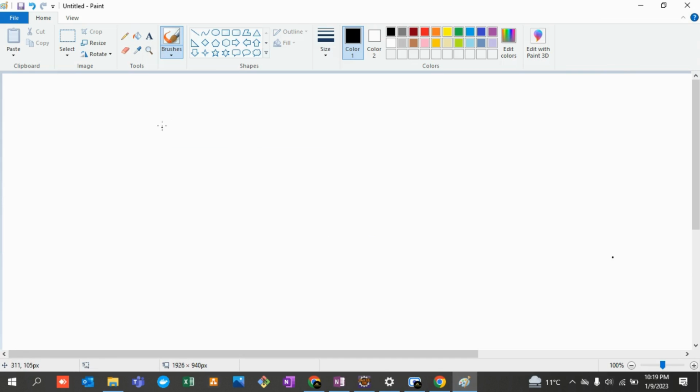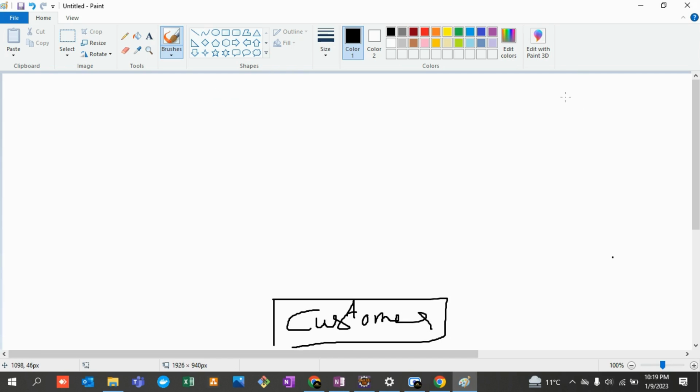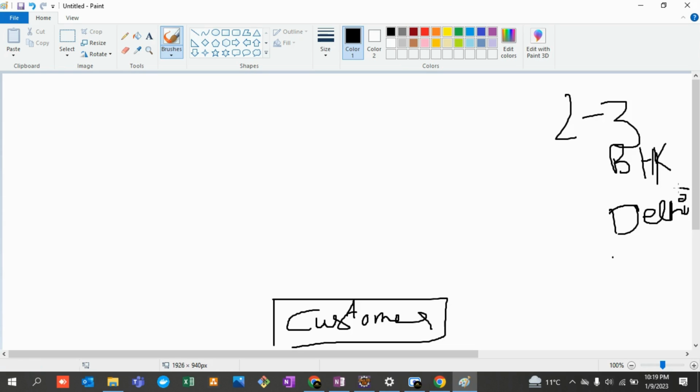So all of you who are locals of Delhi, let's say I am a particular customer, and I want to buy or rent a 2 to 3 BHK flat, right? I want a 2 to 3 BHK flat in Delhi, let's say. This is my requirement.